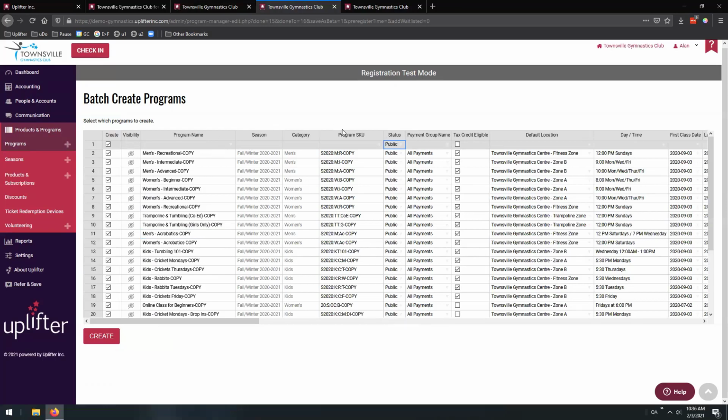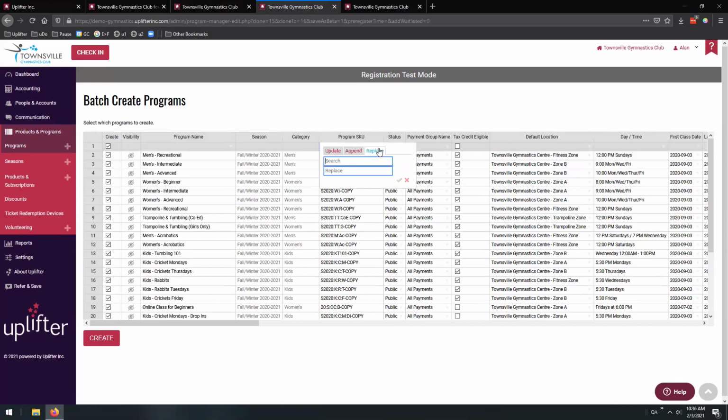Further, within the name and the SKU field, you'll have additional tools and options. As you can see, this dash copy on the end here, I want to get rid of that, and I don't want to do it one by one. So what I want to do is select this little down arrow, choose replace, and I'm going to look for dash copy, and I'm going to replace it with nothing. And now all my program names are nice and pretty. I'm going to do the same thing for my SKUs, dash copy, and get rid of it.